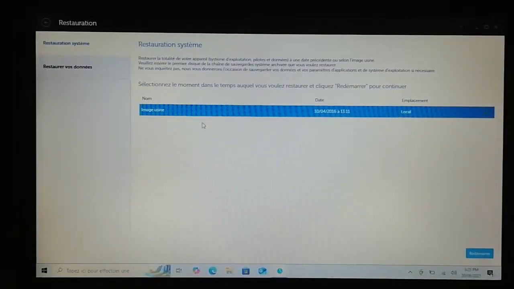So we do have this image here, applied on April 10th, 2016 at 13:11, which means 1:11 p.m. Let's go ahead and do restart. The image is already selected there, and I think it begins restarting the laptop, though it's slow, by the way. This will take a while.